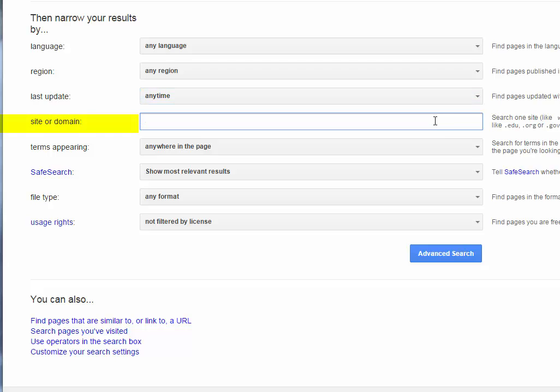Site or domain is a very useful filter. It lets you limit your results to specific domains, so for instance .gov websites, and that can be really useful if you just want to see government documents, or you could limit to .edu sites if you just want to see academic or education resources, so you have a lot of flexibility and control there.